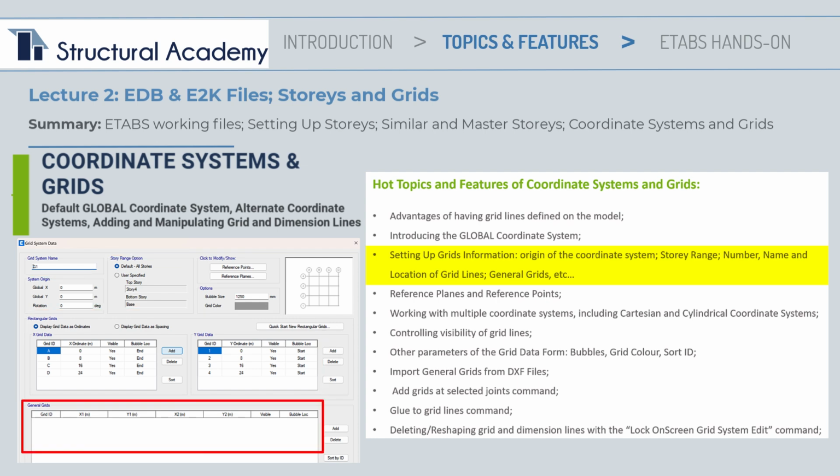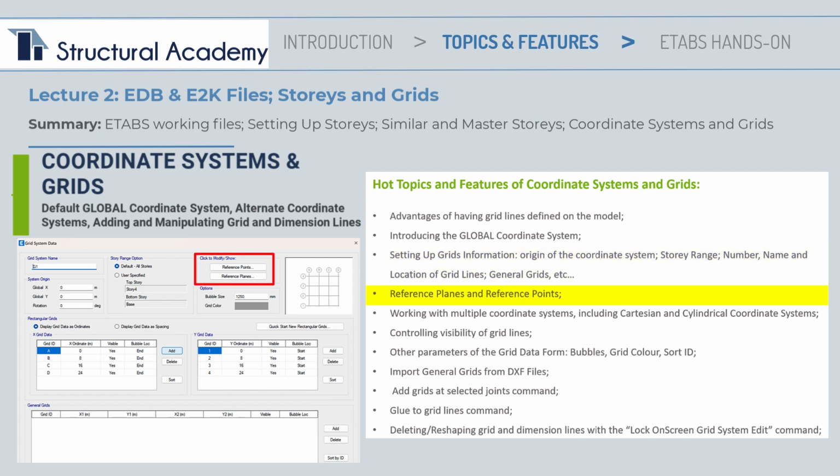Next, let's define general grid lines, that is, grids that have a random direction and plan, instead of being aligned with the default X and Y directions. We will also demonstrate how to define reference planes and reference points and their purpose. ETABS allows you to work with multiple coordinate systems on the same model. Let's see how to define and switch between them. We'll revise the visibility commands offered by the program, to control visibility of the grid lines. There will also be an opportunity to check additional grid data parameters, including bubbles, grid colors, etc.